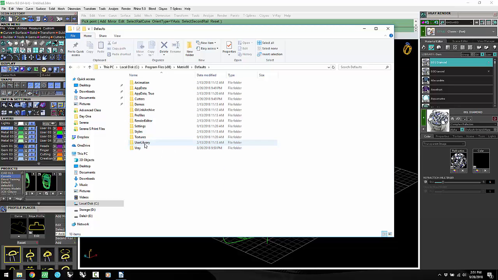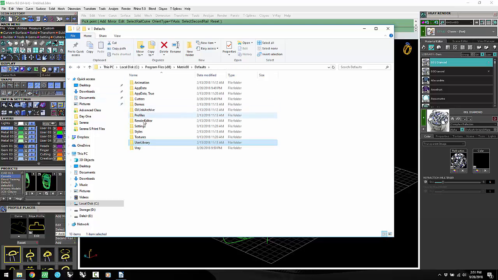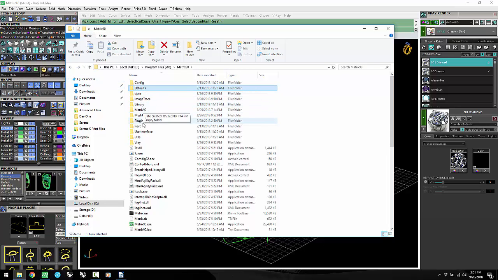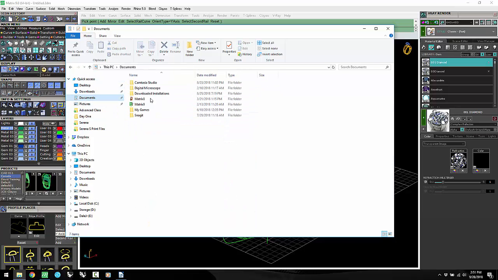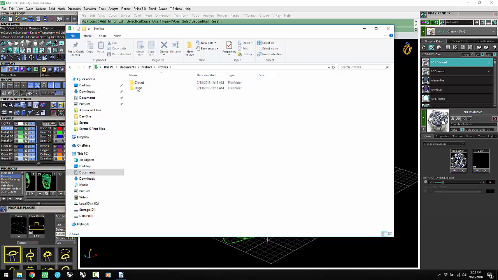User library. Okay, now that's where we can put smart pattern stuff. Let's go to documents. Here we go. This feels better. Profiles. Okay, so it's drive C. Or no, it's not. It's documents. It's documents under your user. So documents, Matrix 9, profiles, and then opener closed.